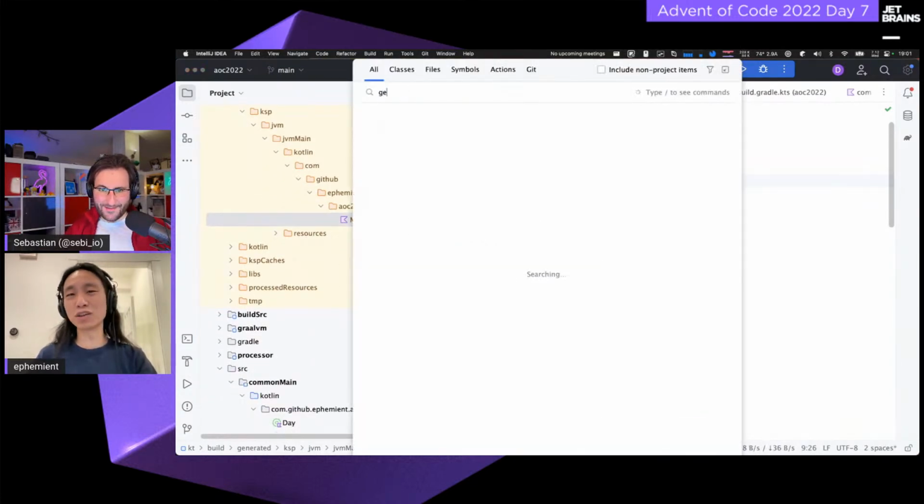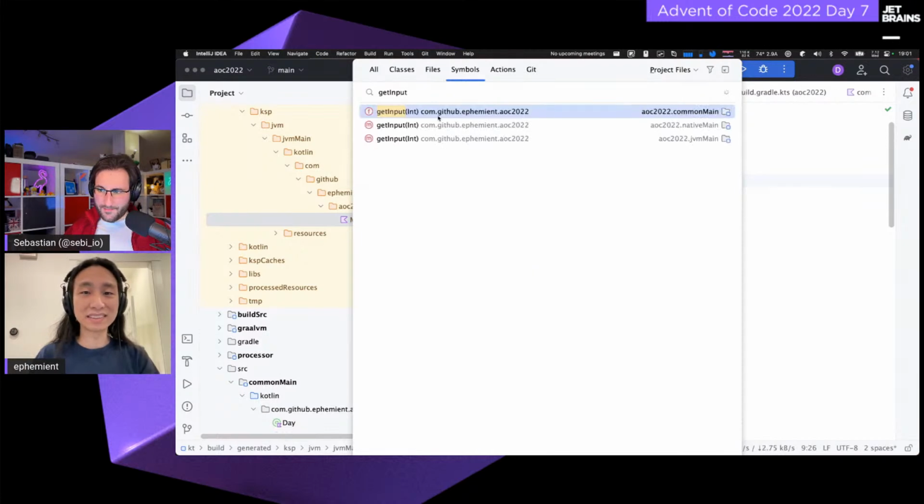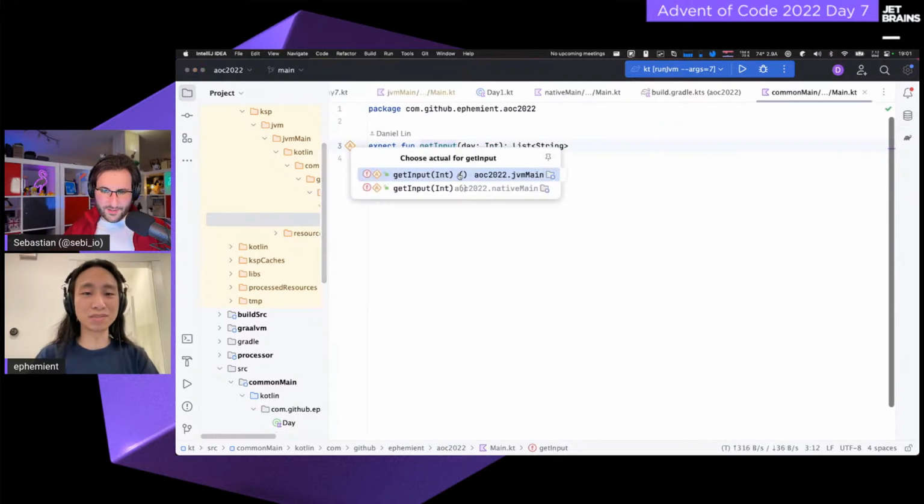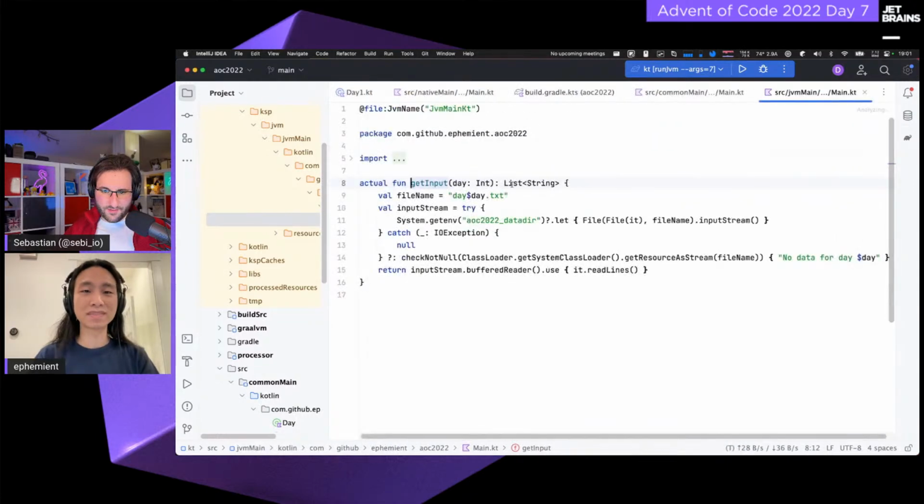I mean, there kind of is. I could have chosen to use OKIO, but I just decided to write my own. So this is the common one. That's the expect, and you should be able to hit the A and jump to actual. And we'll look for the JVM one.